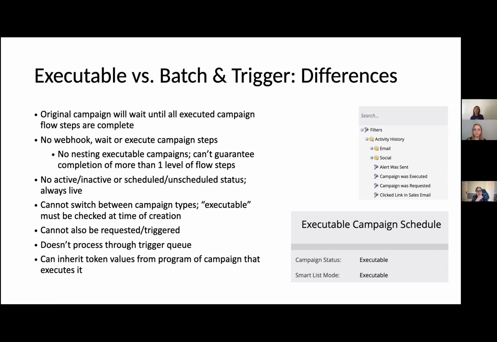You can't switch between campaign types. So with batch and triggers, you can add in a new trigger and boom, now it's a trigger campaign. You take away the trigger, boom, now it's a batch campaign that can be scheduled or run. So executable campaigns must be set as executable at the time that you create them. You cannot also request or trigger executable campaigns. So you'll notice in the screenshot on the upper side that you don't have any triggers as options. You can only pull filters into the smart list on the executable campaign.